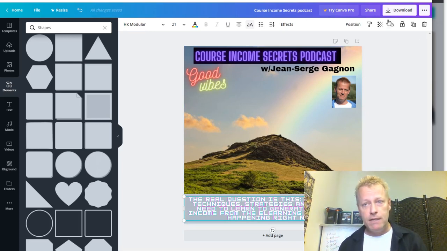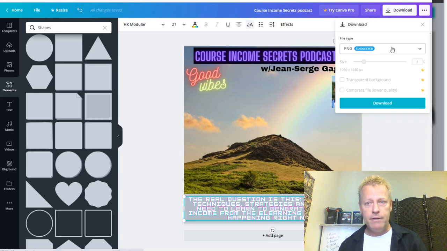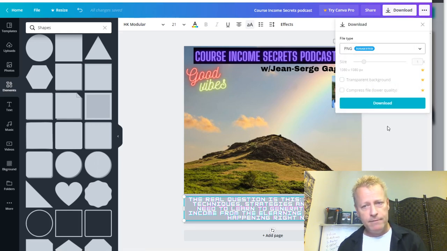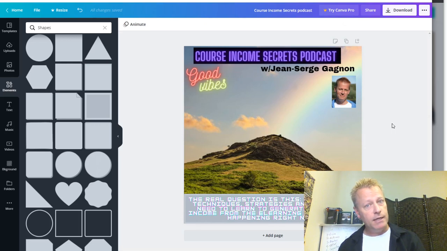So now this is what I'm saying, you click on the download right there and you can choose PNG or you can do JPEG if you want, or PDF or other things, but the PDF is usually fine, especially for a post on like Instagram. Now I'm not going to use this, I just kind of want to give you an idea of how to create an image.